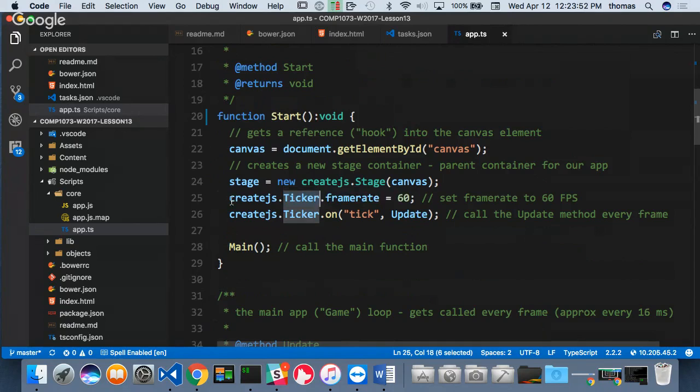We also use one static class called Ticker. The Ticker class, which is part of CreateJS, sets the frame rate. And we also create an event on the Ticker class, which is almost like a beating drum. That's how I always like to think about it. It's going to keep beating 60 times every second. There's going to be a heartbeat, if you will. And every time that beat fires, or the tick, it goes to the next tick. That's what they're called. We're going to call the update function.